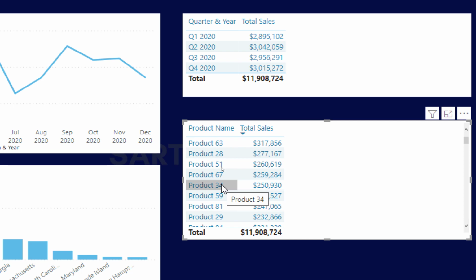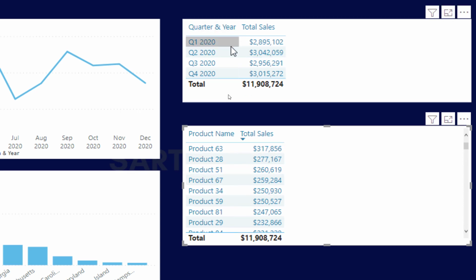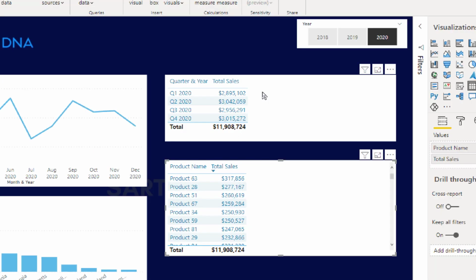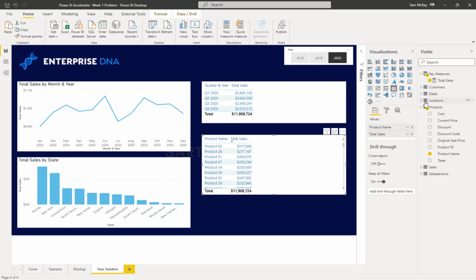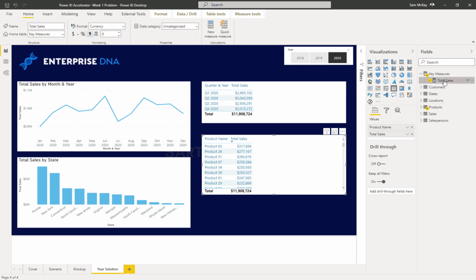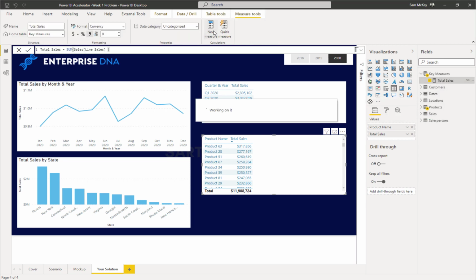So what I really need to do is isolate these top 5 products based on what it's asking. We've got our total sales here, but we want to compare it to the sales of just their top 5 products. To do this, we need to use a function called TOPN. So let's do a little bit of testing here.